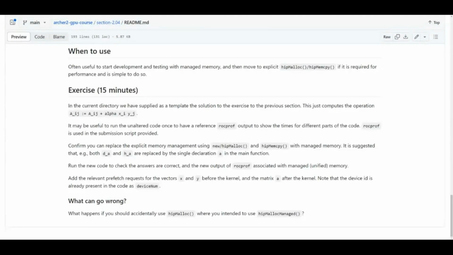How is the exercise going? Are you working on it?